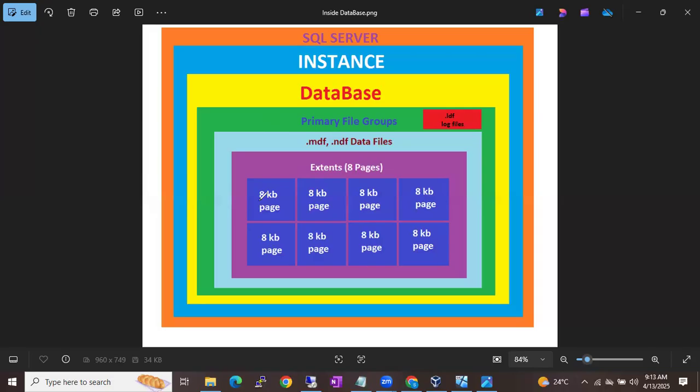Can it be 2 KB? If it is 2 KB, instead of one page, you have to load 4 pages into the memory. Excessive pages also will create performance issues. Okay? If the page size is big, then also it will create performance issues. If page size is small, then also it will create performance issues.